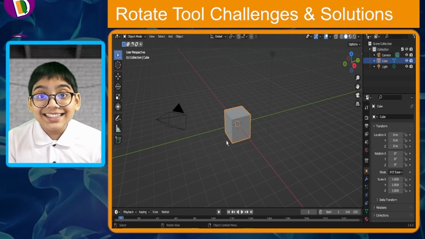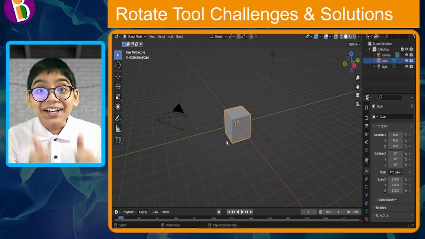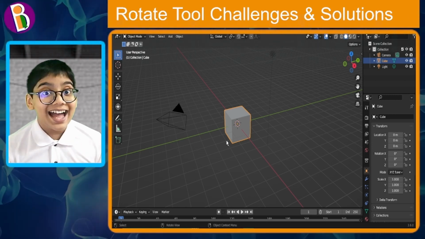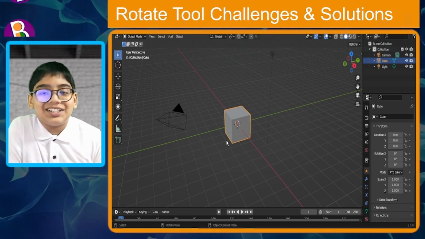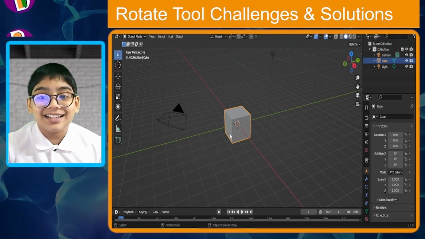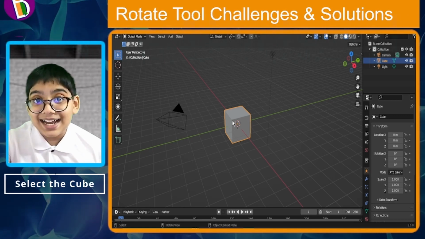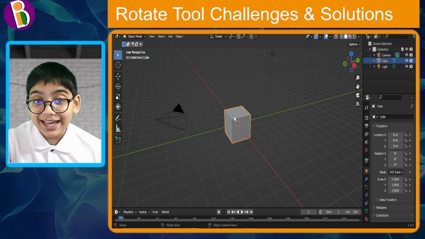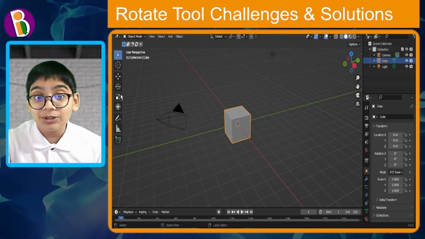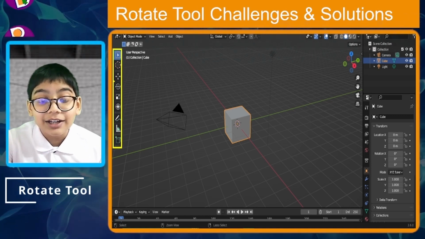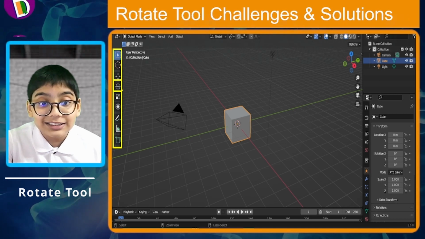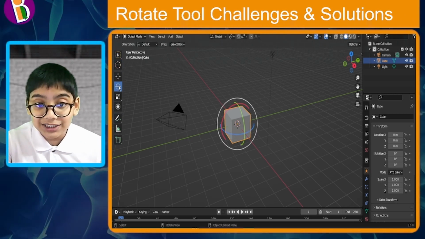10 seconds is done. Did you do it? Great job if you did. And even if you didn't, I'm gonna show you how to do that right now. So the way to do that is, first you need to select your cube and then go to the rotate tool in the toolbar. So go over here and then you can see the rotate tool, right? Just click on this rotate tool.